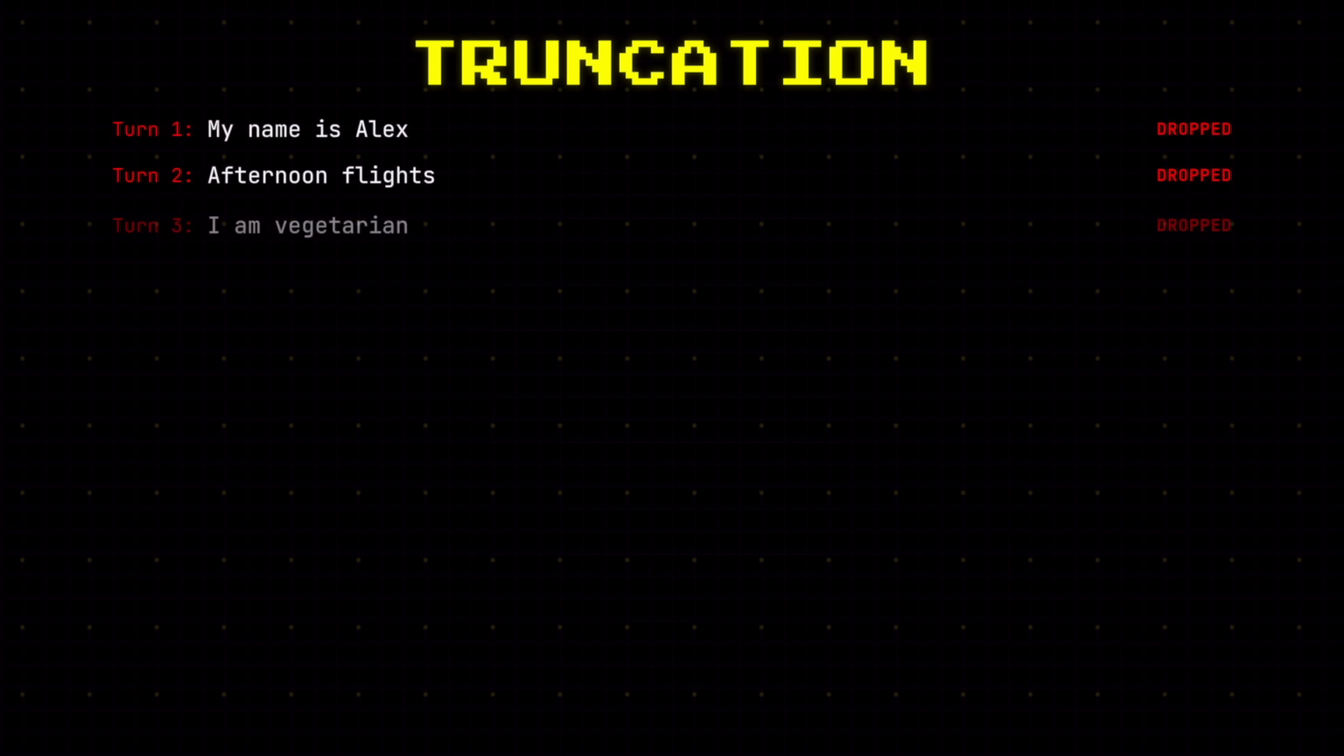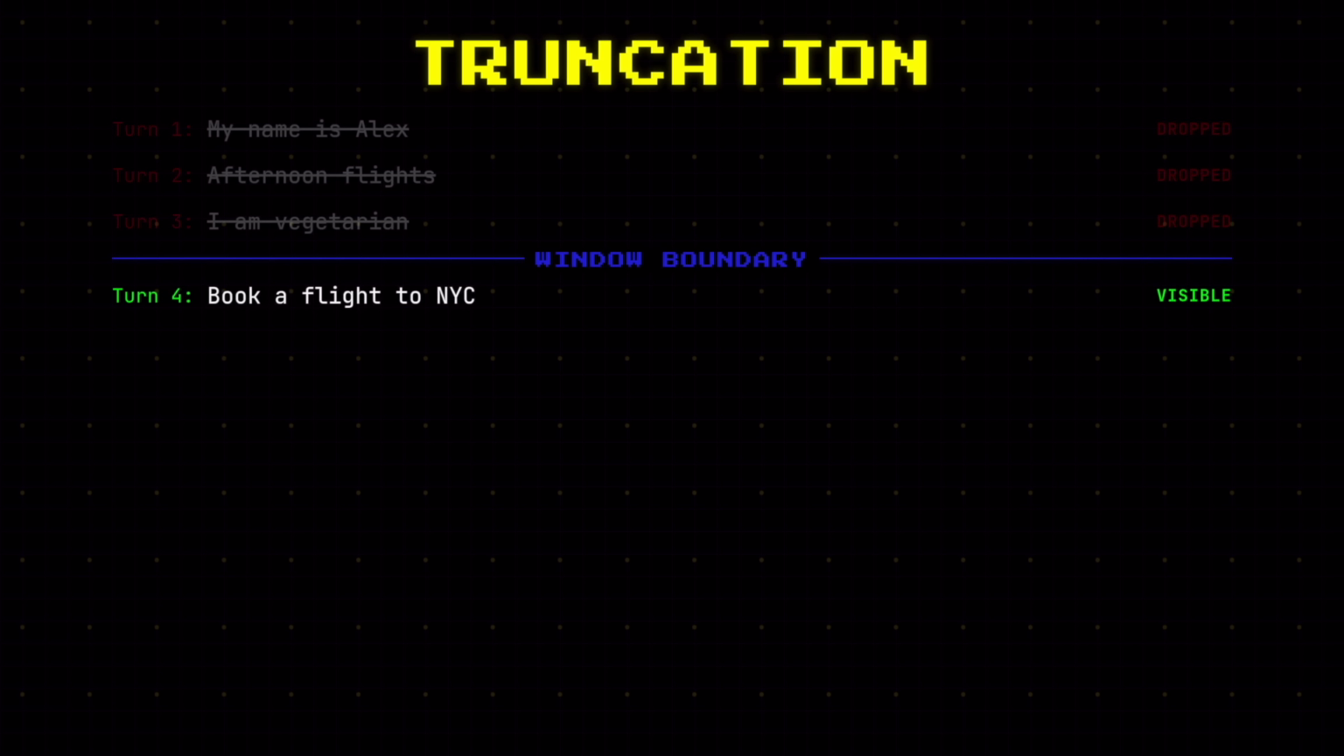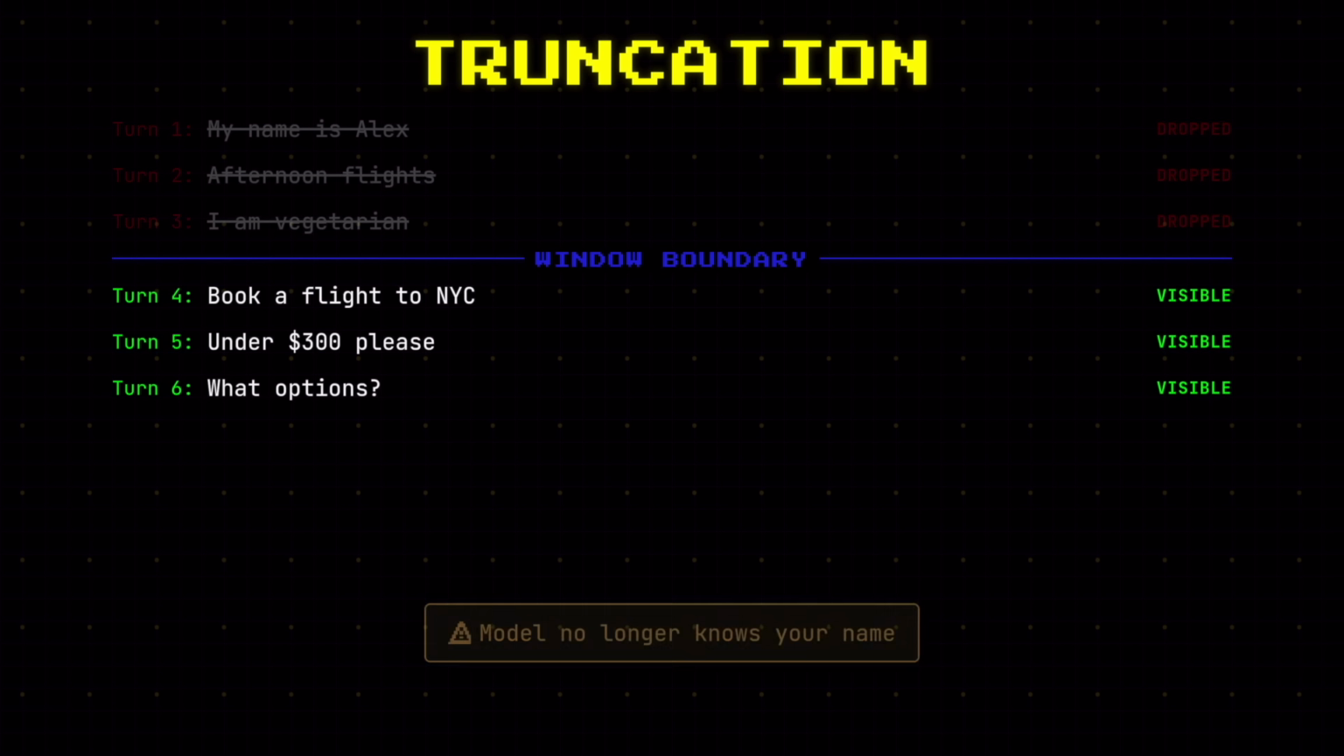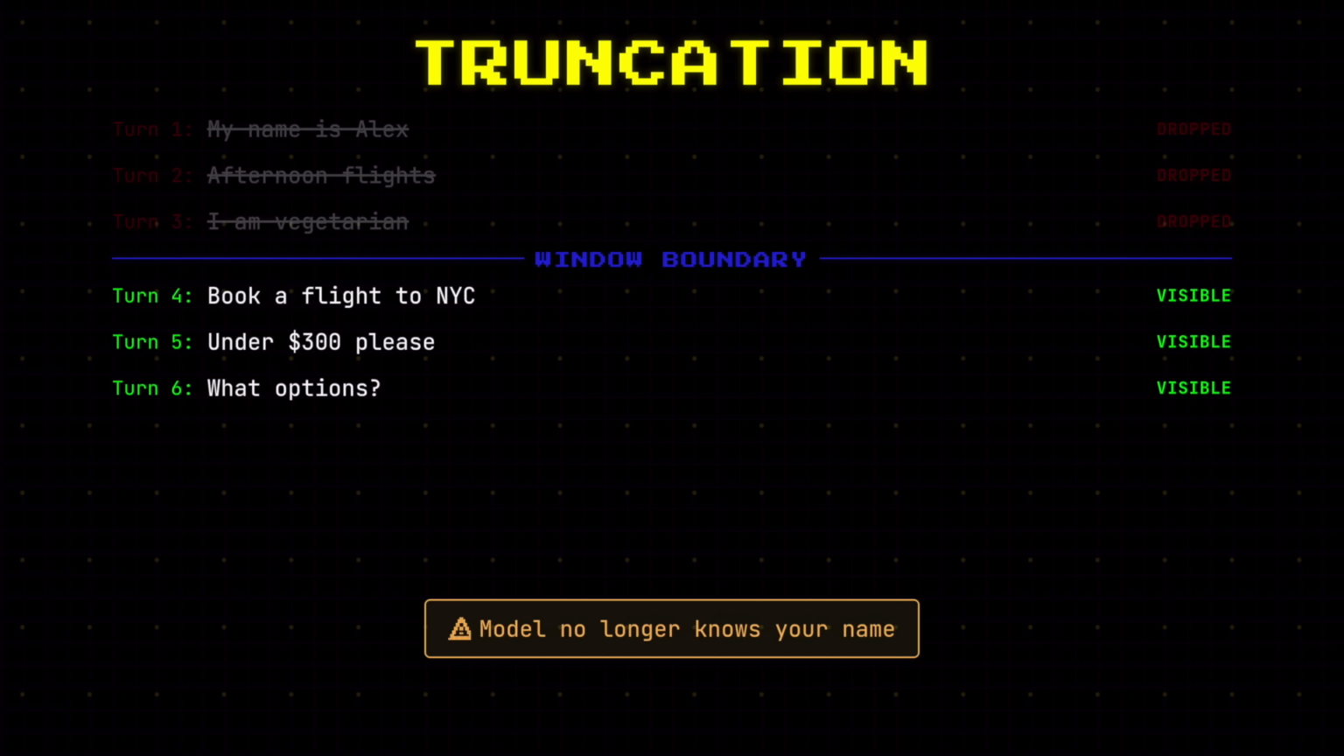Let's see what truncation looks like in practice. Imagine you've been chatting with an assistant. Early on, you told it your name is Alex, that you prefer afternoon flights, and that you're vegetarian. But as the conversation grows past the context window, those early messages get dropped. The model can only see the most recent turns. It no longer knows your name or your preferences. This is why ChatGPT sometimes forgets things you told it earlier in a long conversation. It didn't actually forget. Those messages fell outside the context window.